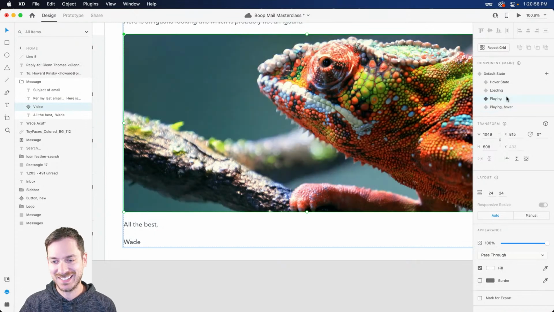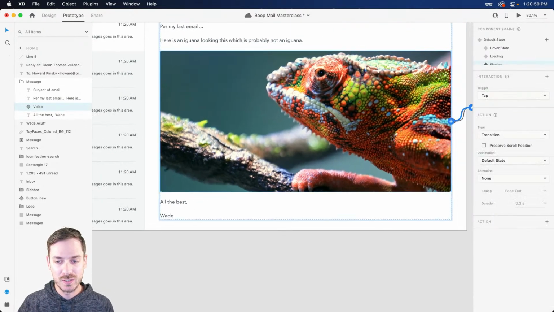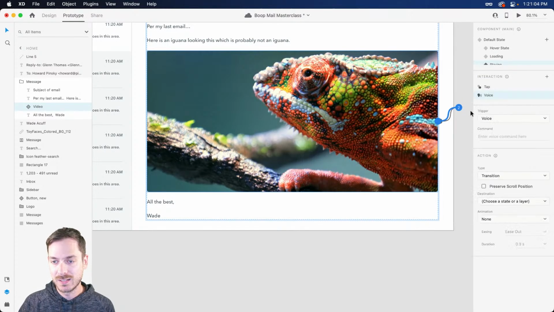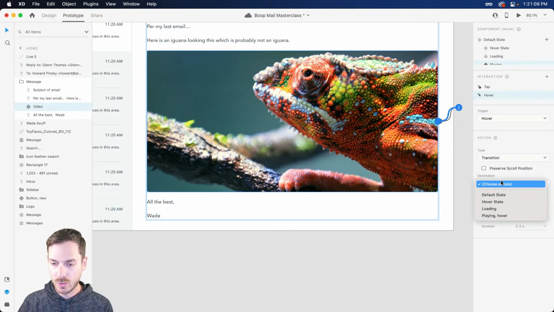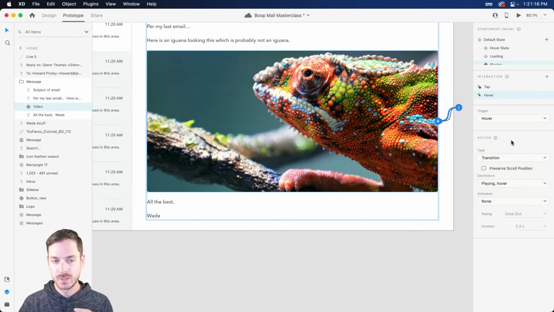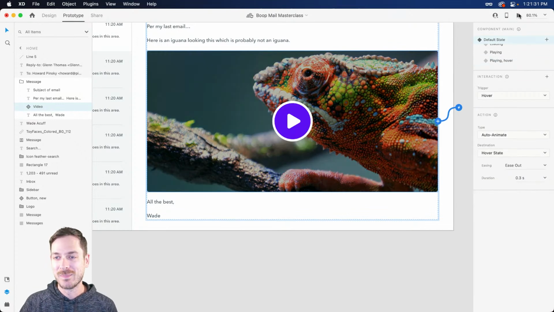I hope. All right, so from our playing state, what we're gonna wanna do is create a hover state. So I'm gonna make sure to click on the plus button to the right. We're gonna choose a hover right over here. We're gonna transition to our playing hover state, but we wanna make sure to use auto animate. Now for this example, I'm gonna keep it at transition so I can show you what I hope will be what we don't want to happen, and then hopefully we'll change it to auto animate and it will work properly. Maybe.